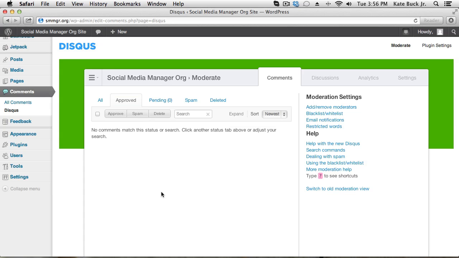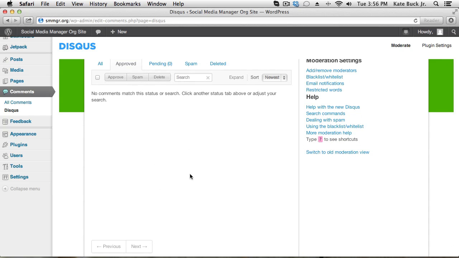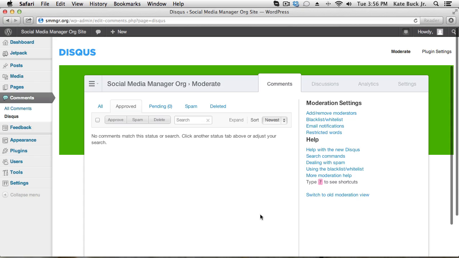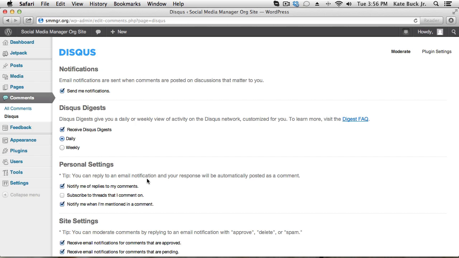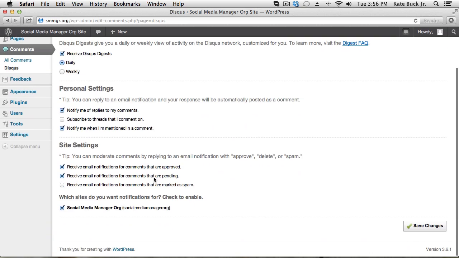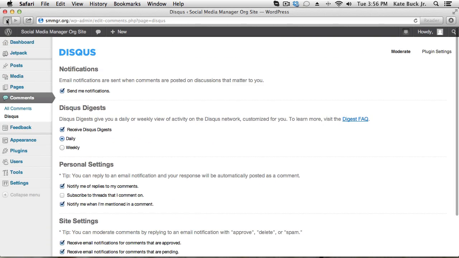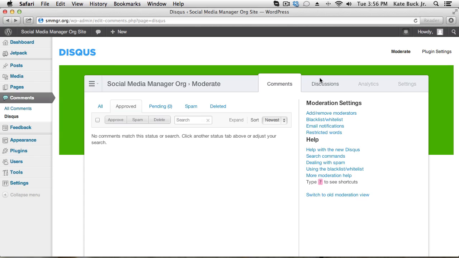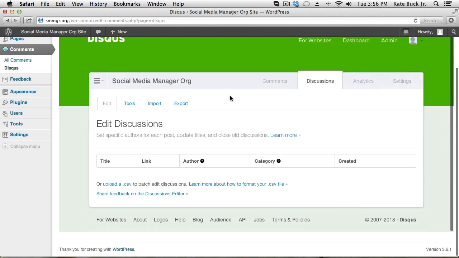This is where, as you have comments come into your blog, people who comment on your blog posts, they will be posted here for you to approve, mark as spam, or delete. You can add or remove some moderators. You can blacklist or whitelist people. You can set up your email notifications about how you want to be notified when there is a new comment. Here's other things that you can do.